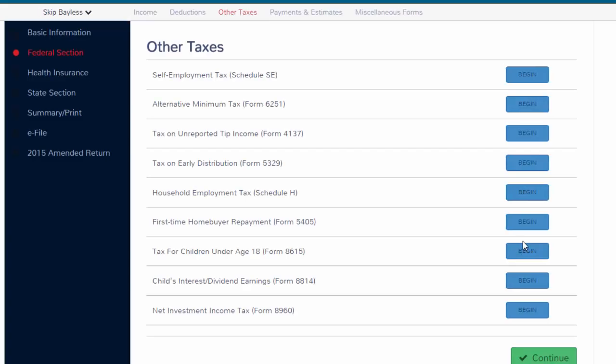We're now in the Other Taxes menu. If my client had filed a Schedule C and needed to use the Schedule SE self-employment tax, self-employment taxes would automatically calculate. Any other taxes that we may have to enter into the program for my client would be found in this menu.